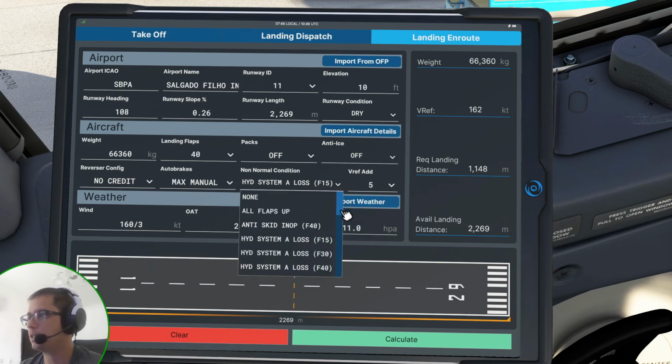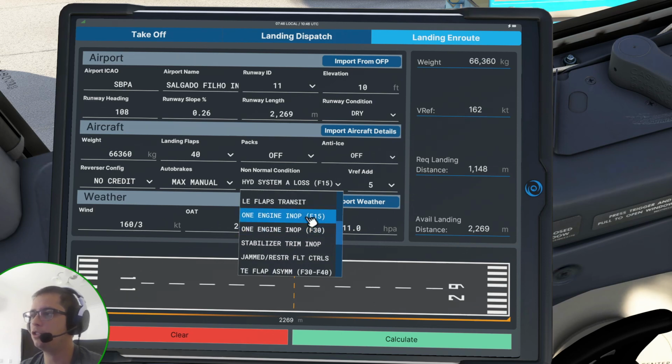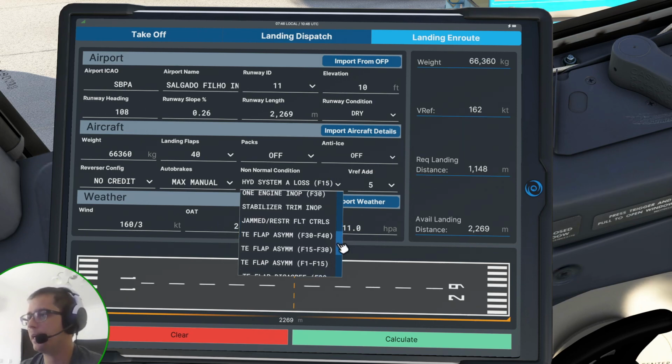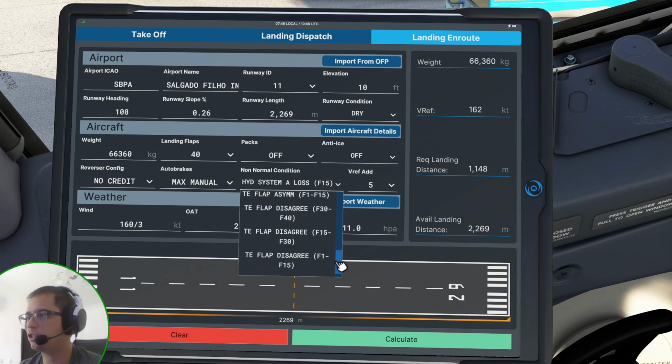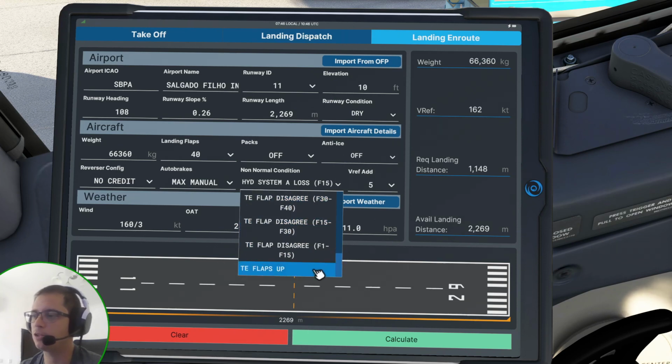Okay, for example, if you go for one engine inoperative, you have the option for flaps 15 and the option for flaps 30. Also, for example, trailing edge flap asymmetry, you have three options here: from flap 1 to 15, from 15 to 30, or from 30 to 40. For trailing edge disagree, you also have from 1 to 15, from 15 to 30, from 30 to 40, and you also have the trailing edge flaps up.